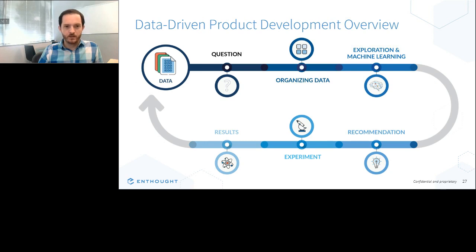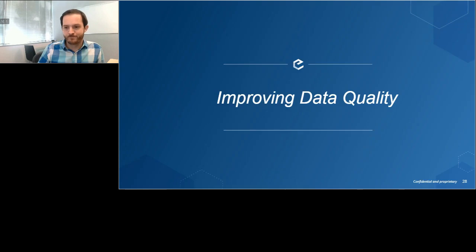So back to our data-driven product development plan. All right, we have our data organized, and now we'd like to start doing machine learning. But wait, do we have high-quality data? With these kinds of small data problems that we're dealing with here, high data quality is essential. And we just imported a bunch of spreadsheet data. We don't really know if that's good data in there yet.